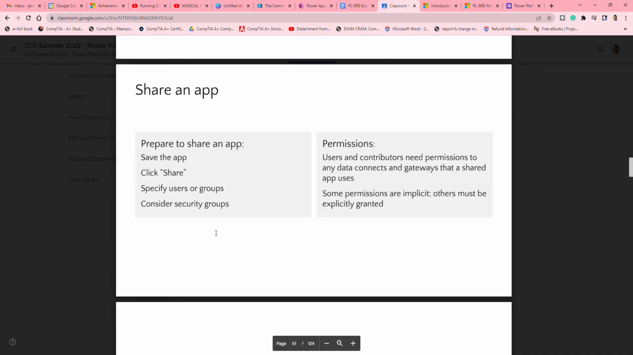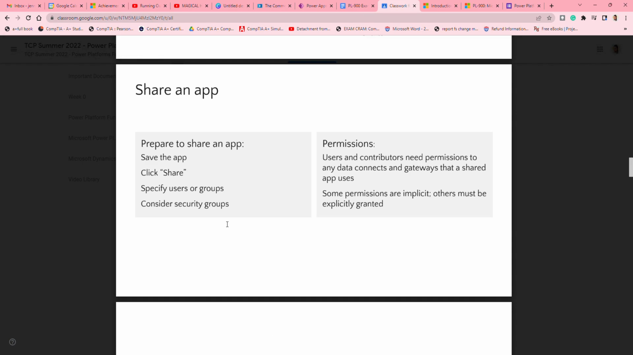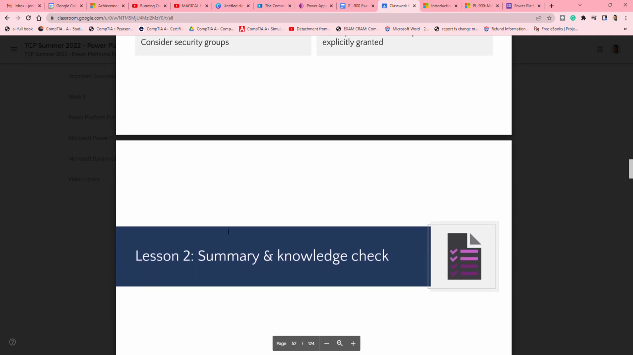You could share the app: prepare to share an app, save the app, click share, specify users or groups, consider security groups, and the permissions. Users and contributors need permissions to any data connections and gateways that a shared app uses.